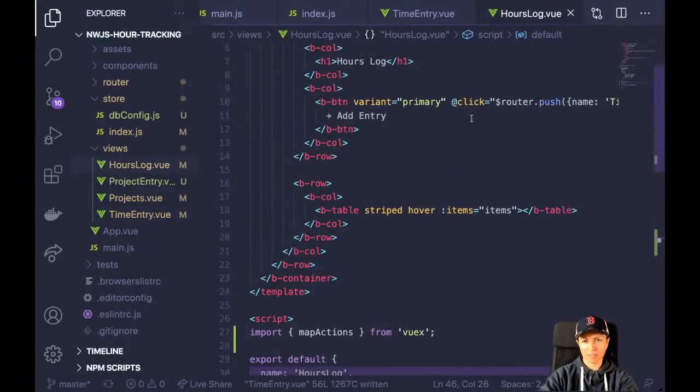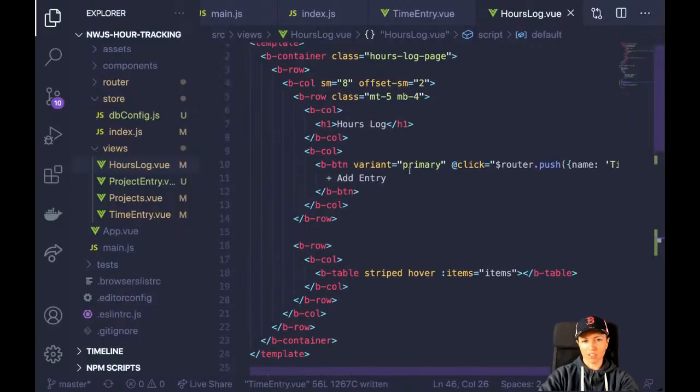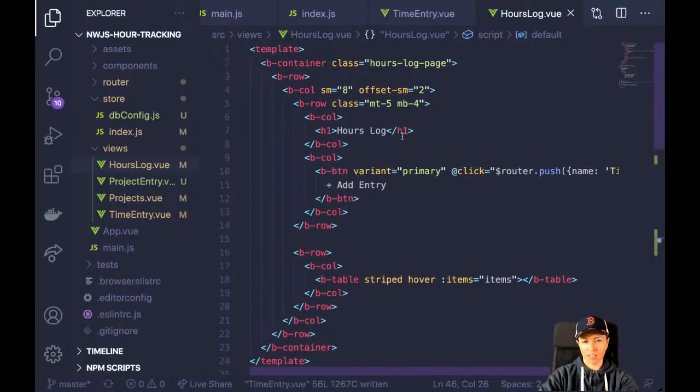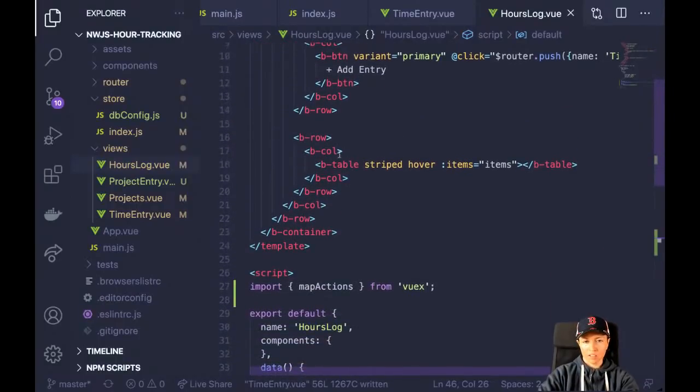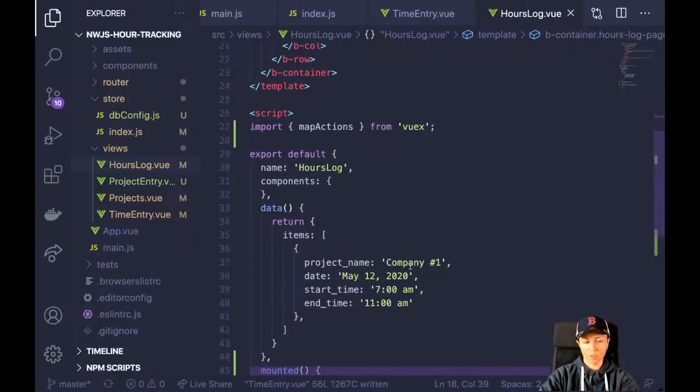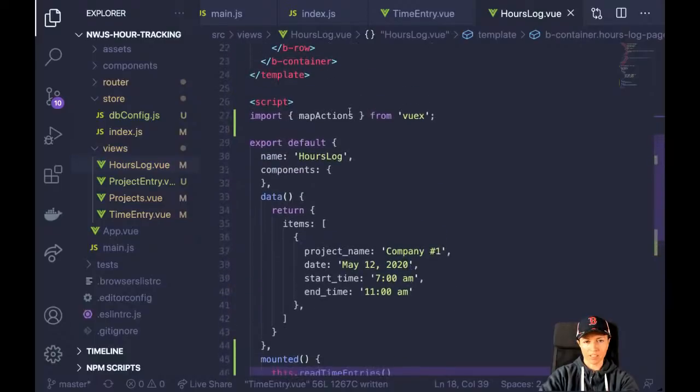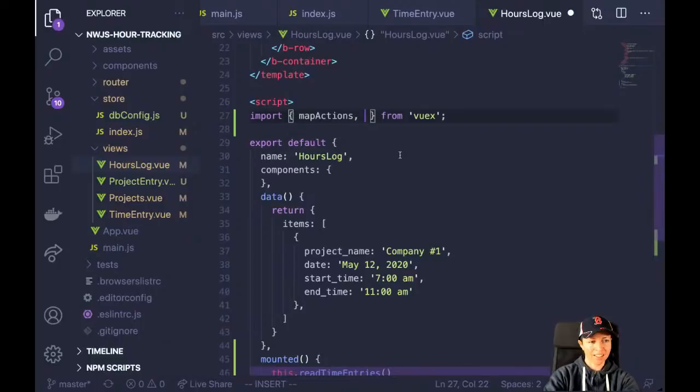What was I doing? I can't remember. Oh yeah, hours log. I want to loop through these and display them in the table. So b-table, striped, hover, and then items. This is kind of a really simple table. I want to denote which headers I want. Well, let me map state to this component. I want to get those time entries off of Vuex.